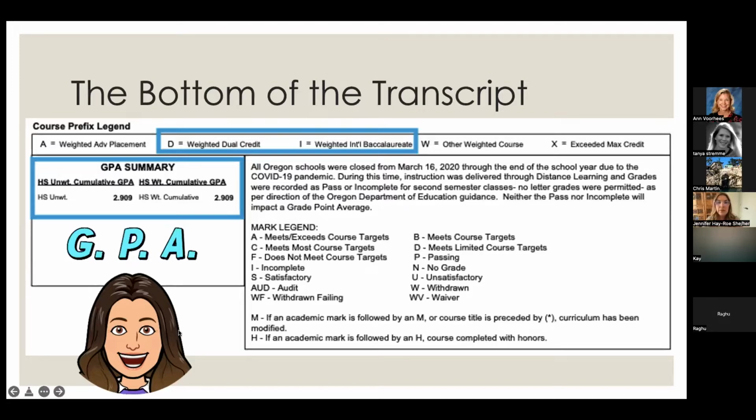There are a few other things of note. If your student is on a modified diploma, courses that have been modified will be indicated with an M. And if your student is taking a class with honors, that will be indicated by an H on the transcript.